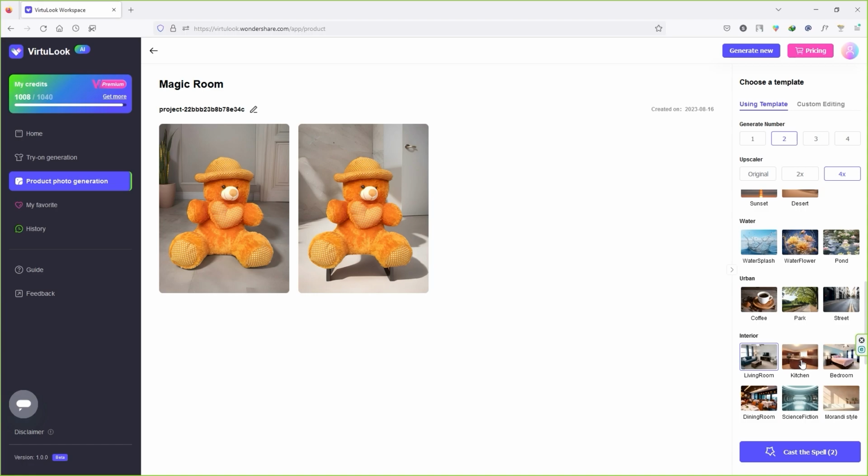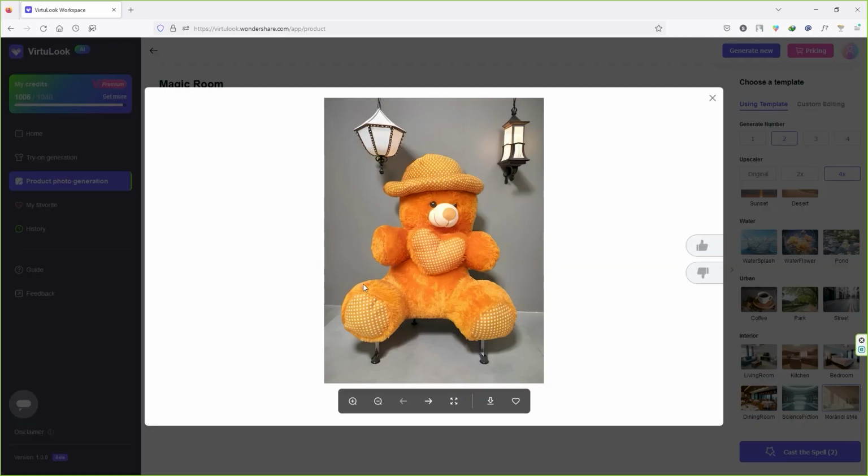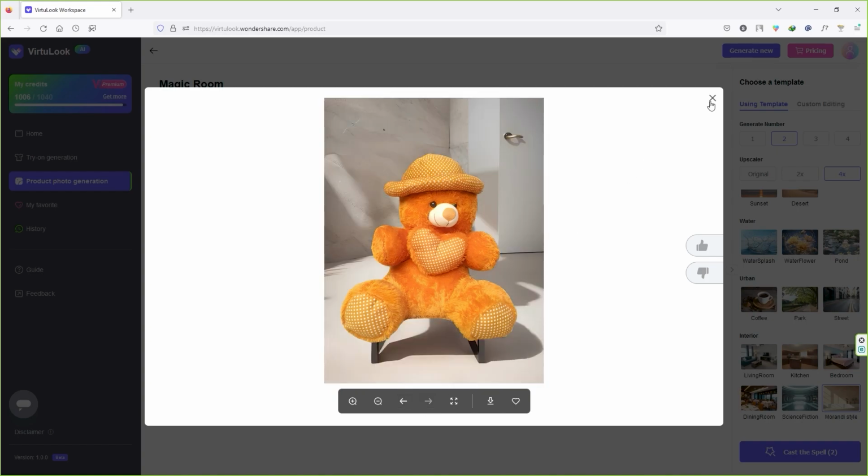Let's try a different location. Let's say maybe this style, Morandi style. Click on cast a spell and let's see. Okay buddy, you can see this style is amazing as well. You can see that we have another two amazing photos with the same product.